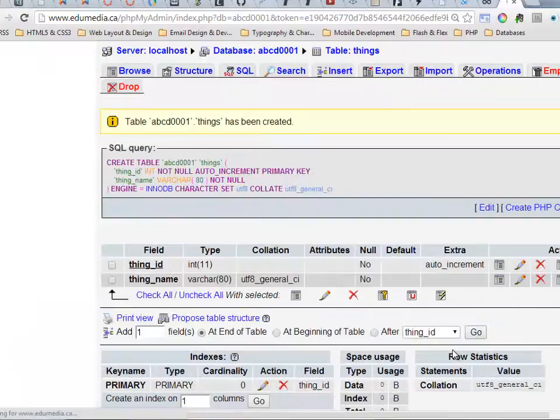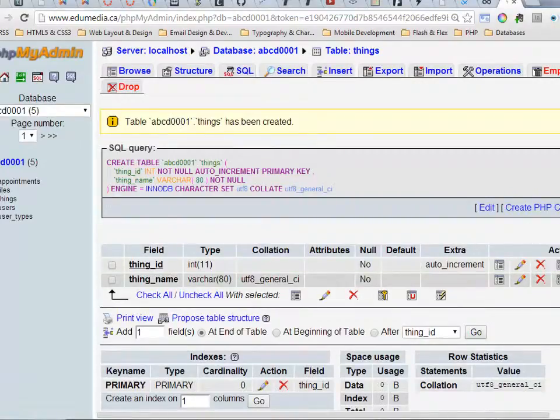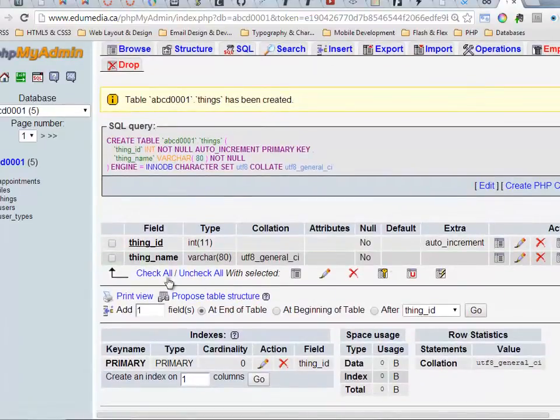I will save, and there we are. My table has been created, thing ID, thing name, auto increment, and down here at the bottom under indexes it says key name primary, the field thing ID. So this is where you look to see if you have a primary key set, and up here this is the auto increment.